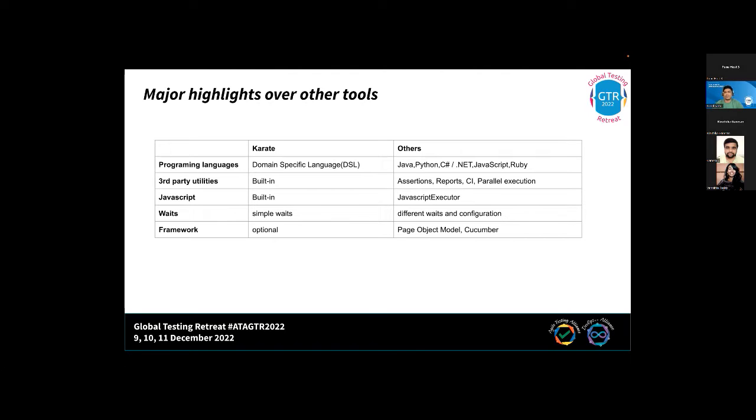The other part is you always have to worry about third party libraries, where you have to use a unit test framework like JUnit, or an enhanced one like TestNG, just to have assertions. You need to continuously evaluate options for extensive reporting. Then we are in the DevOps world today, so we have to worry about parallel execution, and continuous integration as well. The best part of Karate is it comes with all of this built in. You don't have to worry about it.